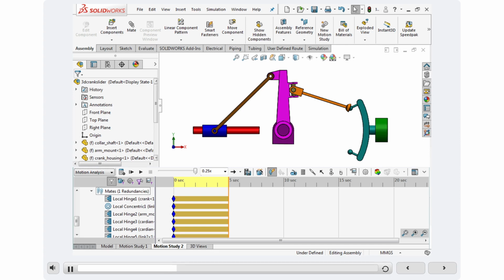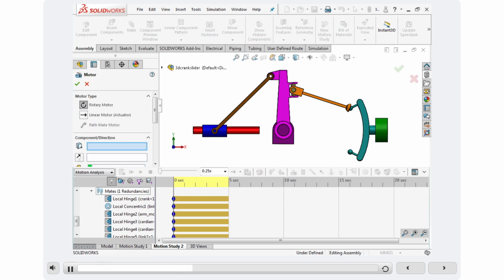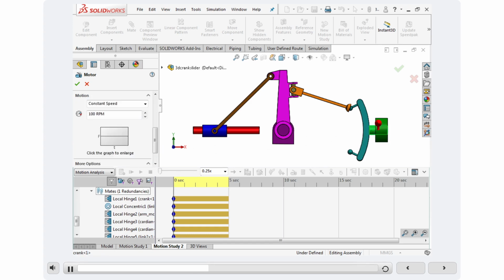To add a motor at time 0 second, set the time bar to 0 second. Now we will create a motor that drives the crank. Click Motor. Under Motor Type, ensure that rotary motor is selected. Under Motor Location, select the cylindrical face of the crank part. The default selection for the motor direction is correct for this analysis. Under Motion, click Data Points as the motion type.